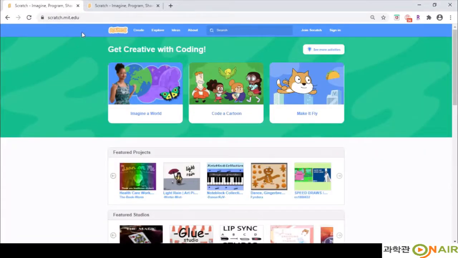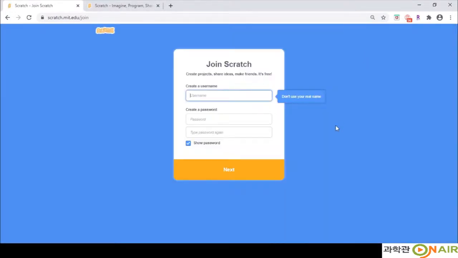So the first thing we're going to do is search for this website in your browser, and it will lead you over here, and this is the platform we're going to use to make the game. If you've used Scratch before, you can sign in. If you haven't, just click join, and this will help you to make your account. So let's start making the game then.